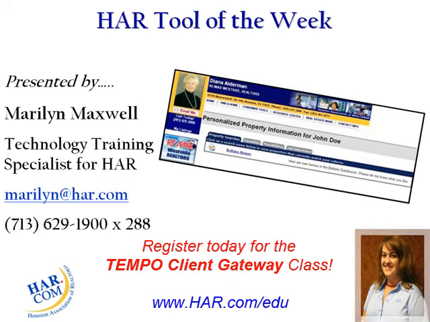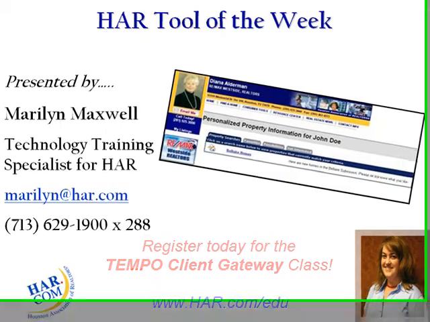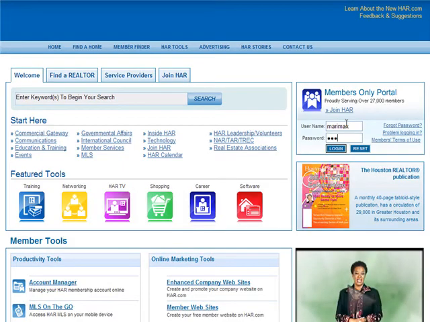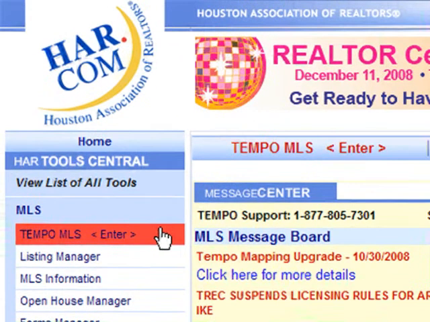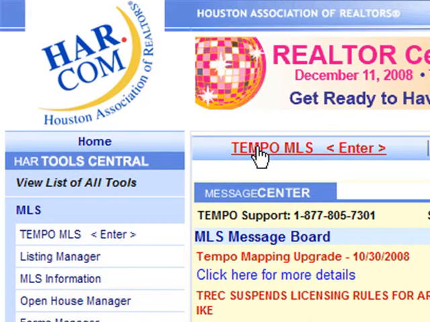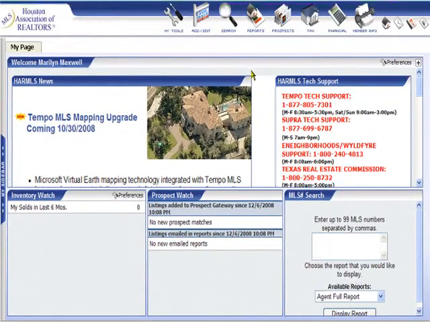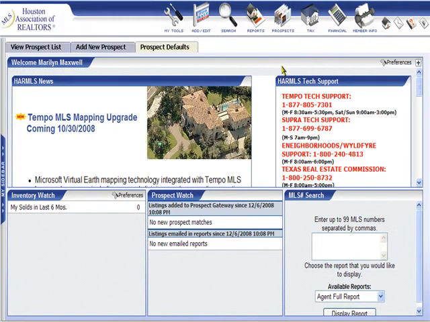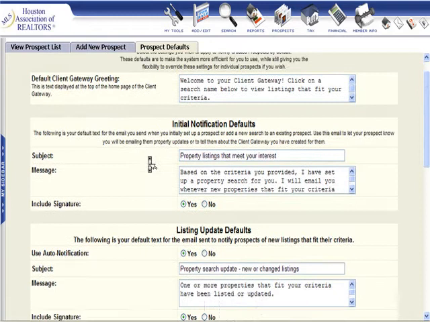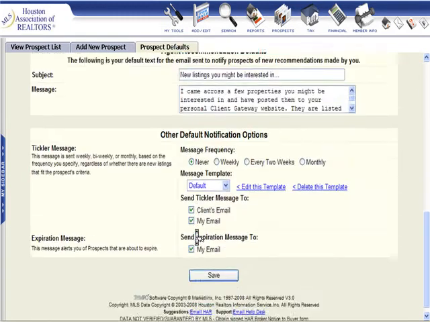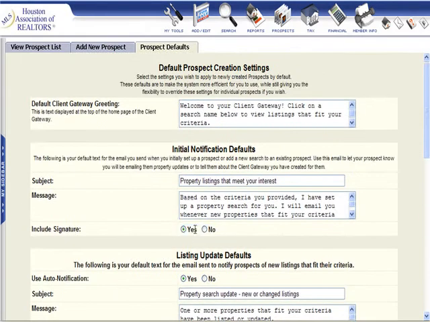Let me show you quickly how to access the system and get started. Just go to har.com and log into the member area as you normally do using your own public and private ID, and then from the menu on the left or the menu item in the upper left you can click Tempo MLS, and the first thing you would want to do is go to the Prospects menu and then click on Prospect Defaults. There are a few defaults here for you to set up regarding every single email that will be sent. Be sure to go through those and make sure they're set up appropriately to service your customers and your needs.